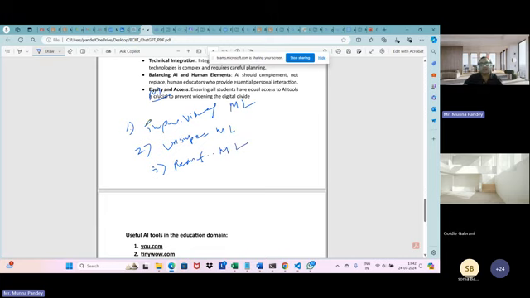In supervised learning, we pass the labeled data, the features and the label, input and output both. In unsupervised learning, we pass only the features, we do not put the output. And reinforcement learning, guys, is a different kind of learning.